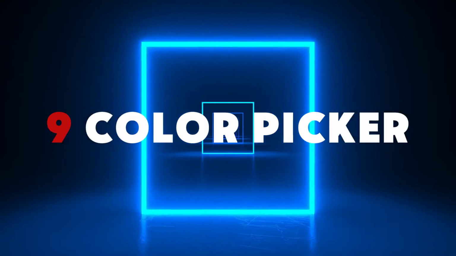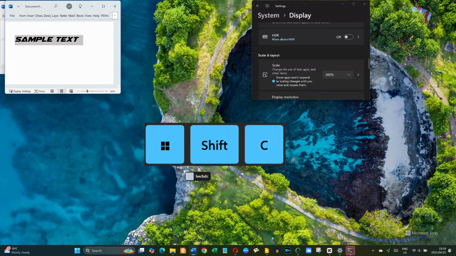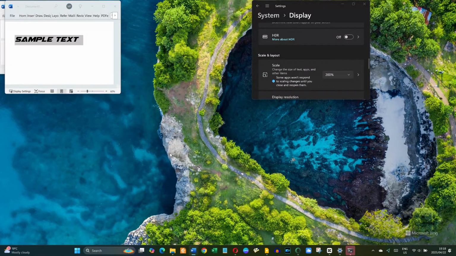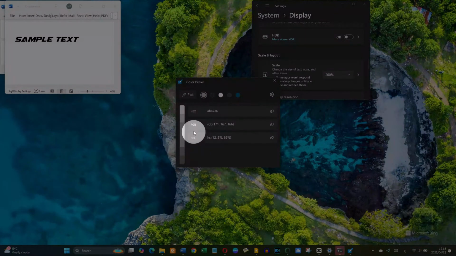Number 9. Color Picker. It's a quick and simple on-screen color picker. Those of you who do any type of graphic design work or web design may at times need to create a specific color. In some cases, you might spot just the right color on your screen and want to capture it to use in your projects. Well, now you can, thanks to Color Picker. Just use the keyboard shortcut Windows key plus Shift plus C and hover over the color. It will instantly generate the hex color code for you. When you left-click, it will give you the hex color along with RGB and HSL color values. No more scratching your head trying to match a color.